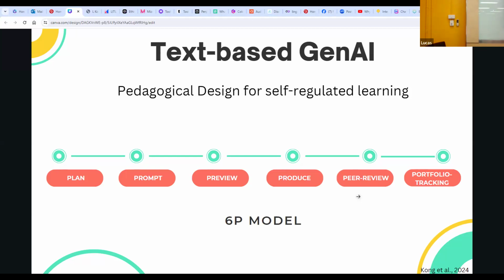And portfolio tracking is the last part. Many teachers don't like portfolio-based because it takes you forever to check everything for the students, right? But let me briefly talk about it, because it's a very good way to engage with ChatGPT or Perplexity or something in a critical manner.